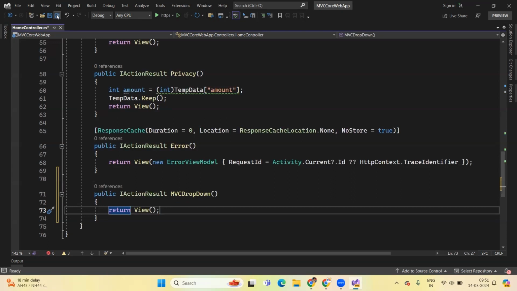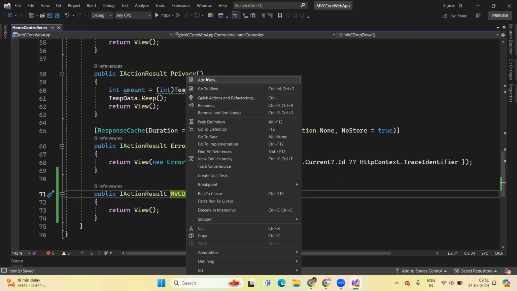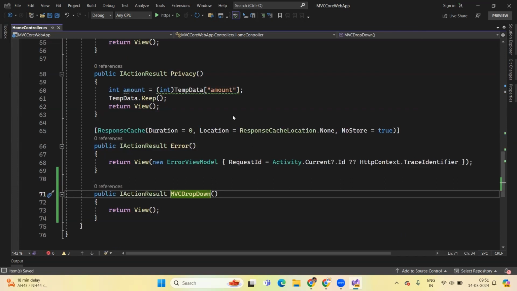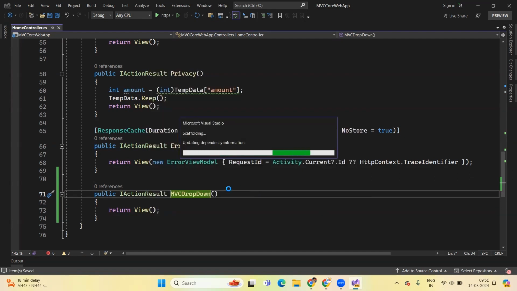Now here, what do you do? Right click, add view, Razor view, click on add. Without model. I don't want a partial view as well. I want a normal view only. It is going to create an empty view for it. So using scaffolding, we are going to generate the view.